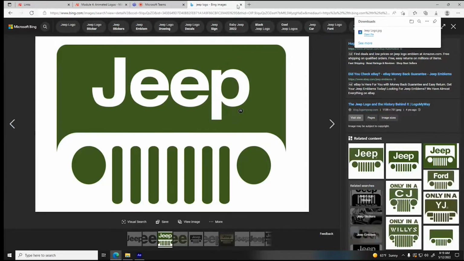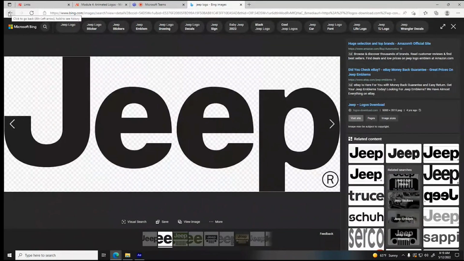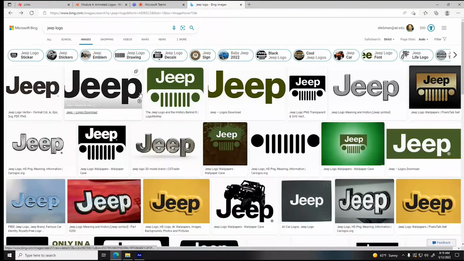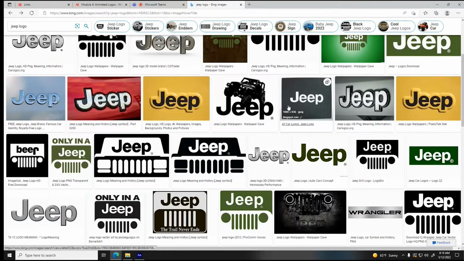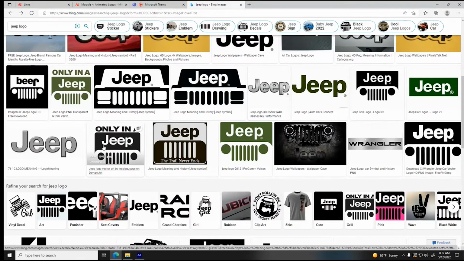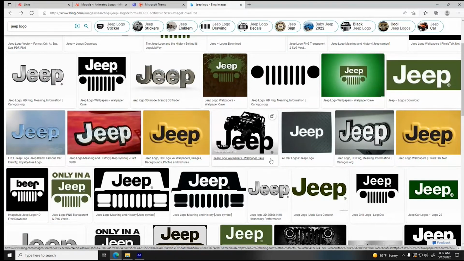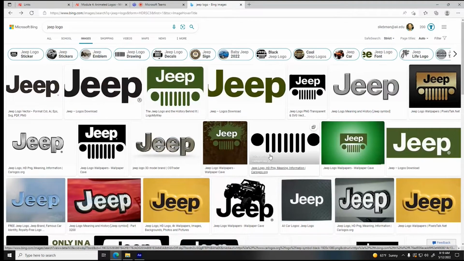But remember I said we need to have a couple variations of this. So maybe I have that logo and then I'll come up with a different Jeep logo. Let's see, we got Jeep Wrangler. Maybe I'll just keep it simple. I'll just leave it as one. We'll just do it animated two different ways.